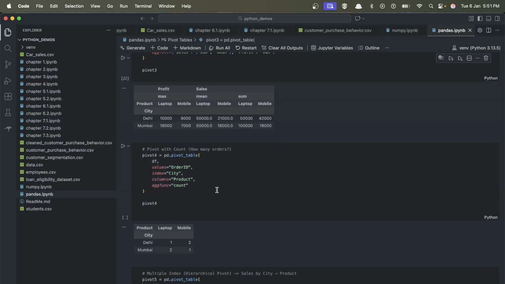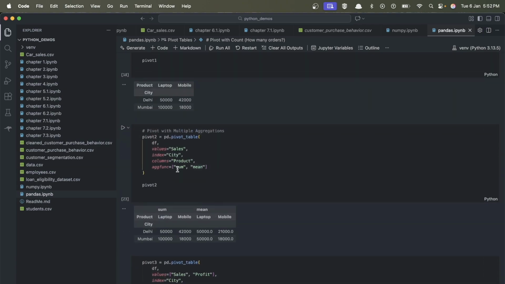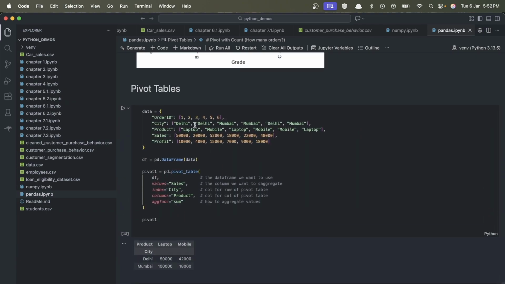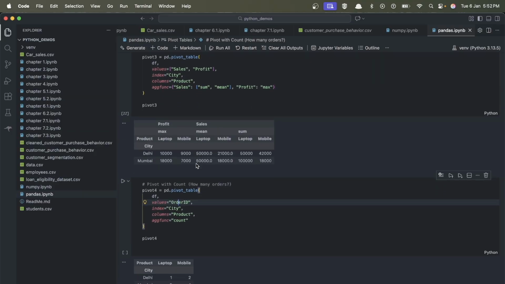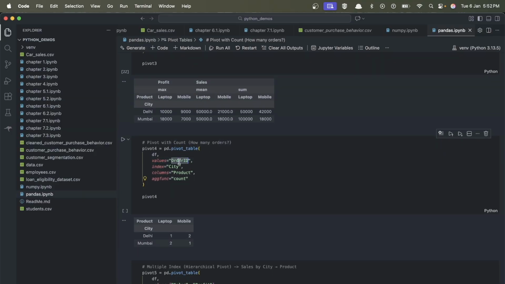Then you want to know how many. So here I'm creating another pivot table where the index is city and the columns are again the same, but my aggregate function is count. So here I'm checking on order ID. If you see, my order ID is this, right? I just want the count of how many orders there have been, so you can just use the order ID for that. In Mumbai we have two orders for laptop and one order for mobile, and in Delhi we have one order for laptop and two orders for mobile. So you can just change the column you use for that purpose and provide the aggregate function as count.